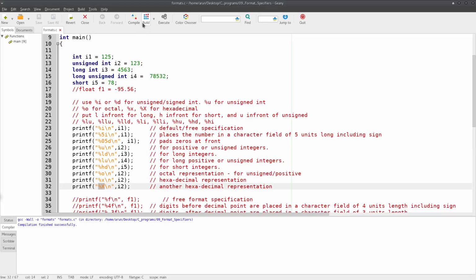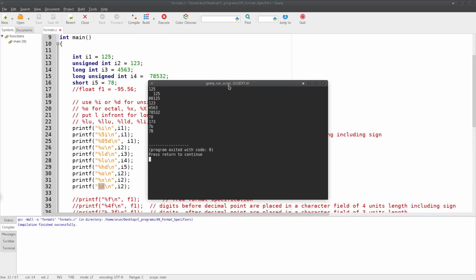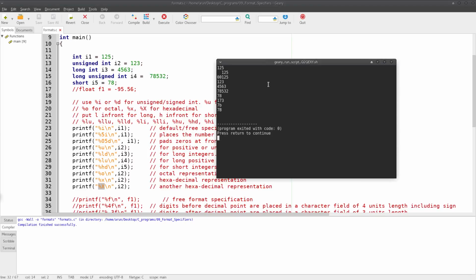So if I compile, build and execute this, there we go. The number 123 is equivalent to 173 in octal representation, whereas 123 is equal to 7b in small hex. This is 173 in octal, 7b in hexadecimal, and 7B with the B in capital if I were to represent the number in capitals.